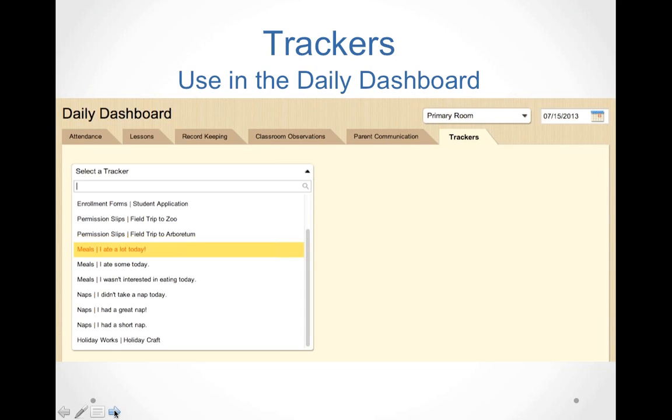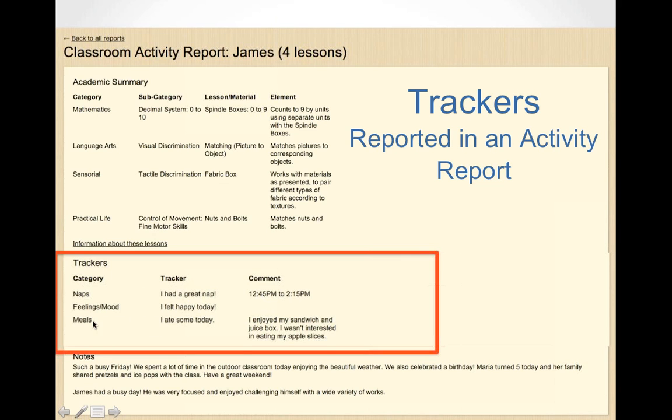So in using the example of the meals, you click meals. I ate a lot today, and you just simply track the individual child. You tap on their name. It's going to highlight just like record keeping, and then they're tracked, and then you can record a note. And then you see here, again, right back to where we were with the parent communication and the daily dashboard, this is your preview of the daily activity report.